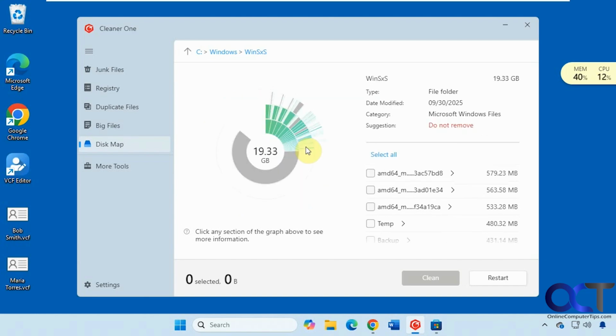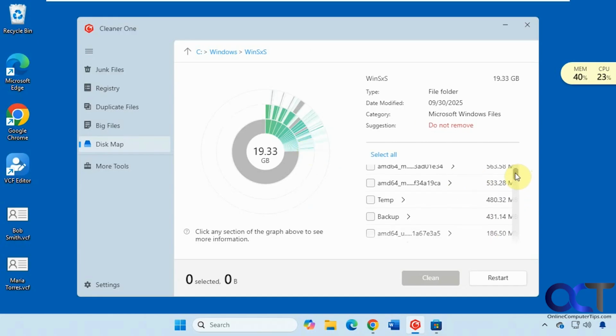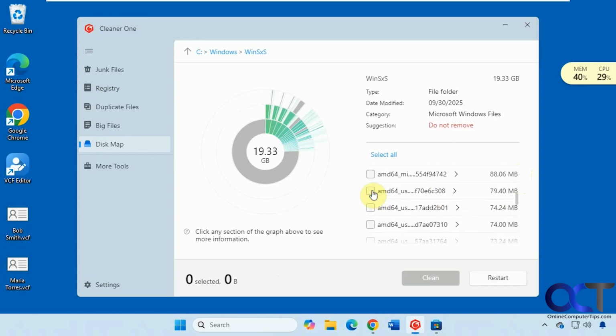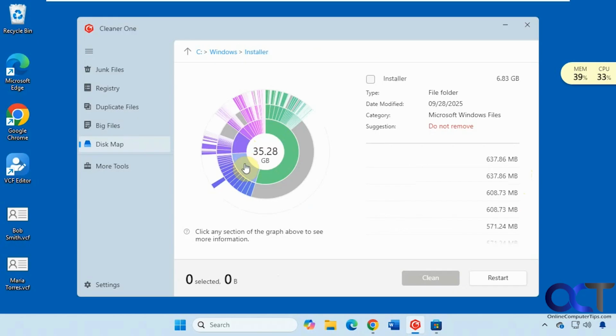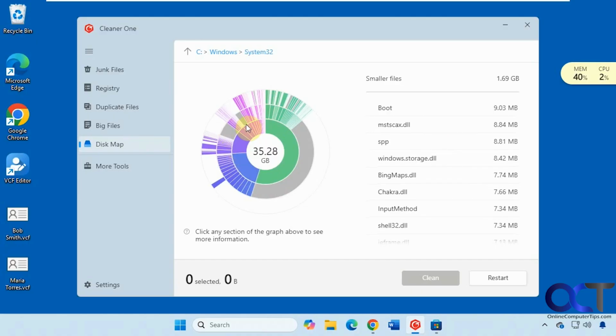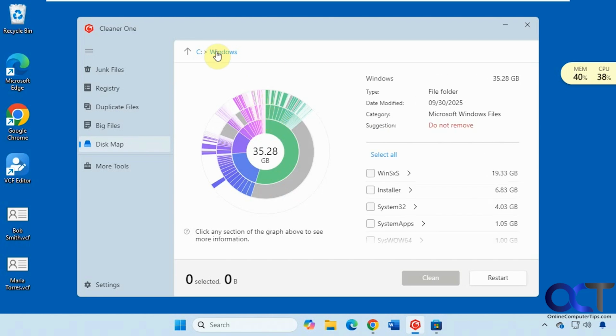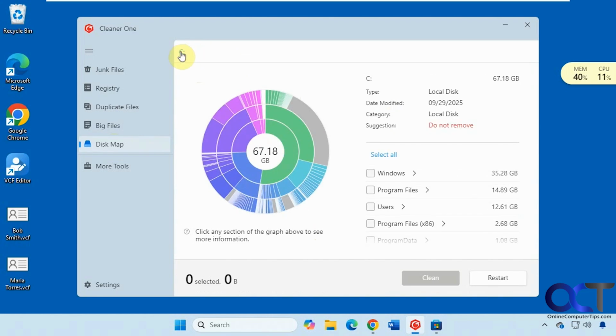So if we look at this folder, it shows us everything that's in there and their sizes, and then you can check boxes and clean them. And if you want to go back a level, you can come up here to the path and do that. And you see for suggestions there, it says do not remove from this installer folder, and this one too. We come back here to the root folder.